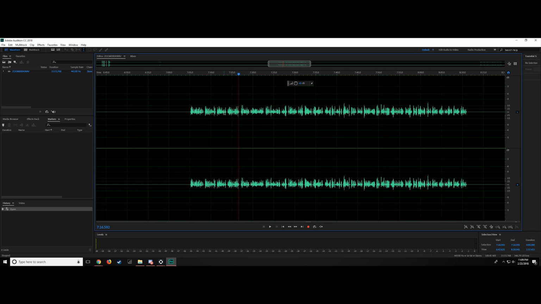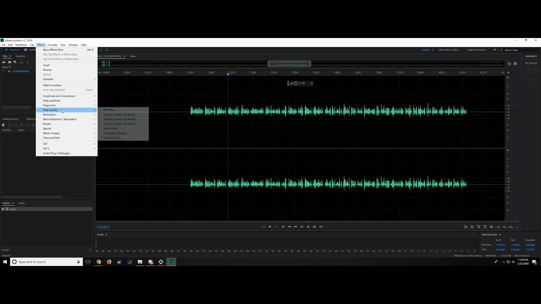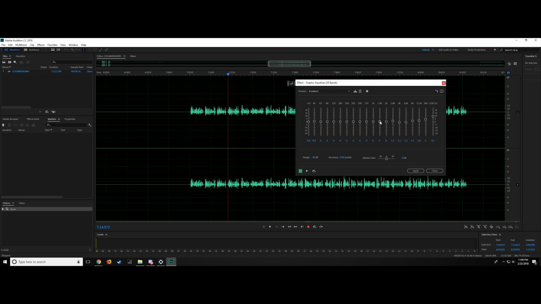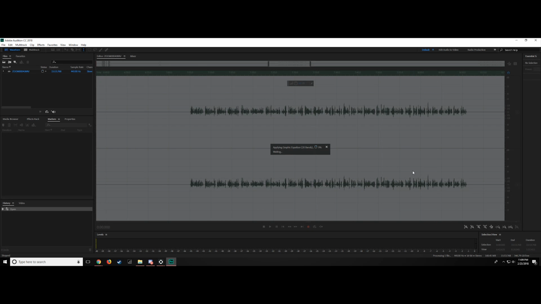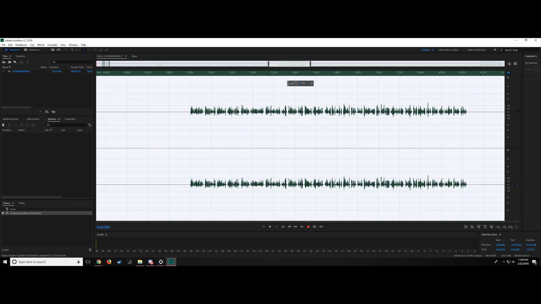From here, I'm going to select any clip right here, and then go to Effects, Filter and EQ, and first we're going to start off with the 20 band graphic equalizer. I'm going to mess with the ones on the ends, and each voice is going to be different. So if you want to pause this, you can see the numbers that I use, and if you want to use them for your own video, go ahead and do that. But each voice is going to be different, and I'm going to say apply. As you can see, it did a little bit.